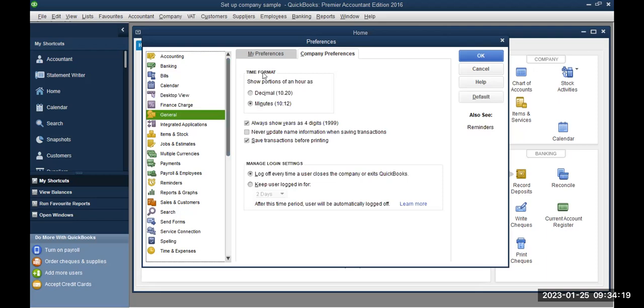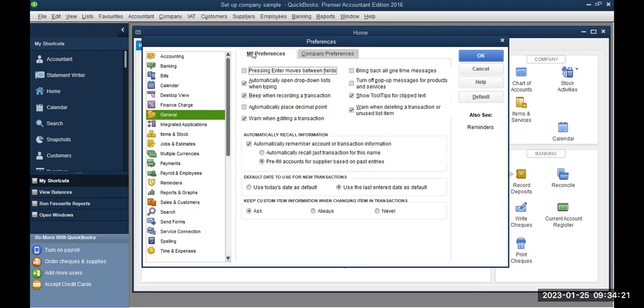On the general setup: press Enter moves to the next field, or automatically open drop-down list when typing, beep when recording transactions. I normally like these. Especially when you're working in a group of people, you keep on hearing beep, beep, beep as they post their transactions. But if the noise is annoying, you can choose not to have the beep. I think most people just have it there.